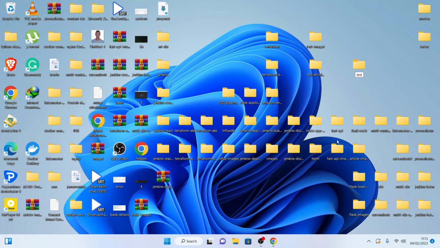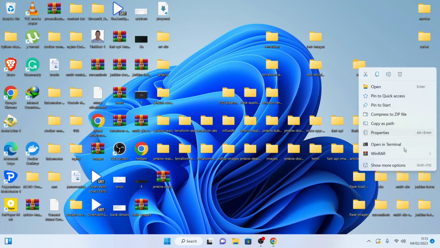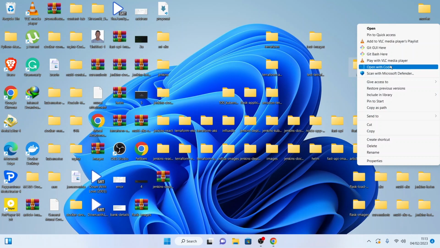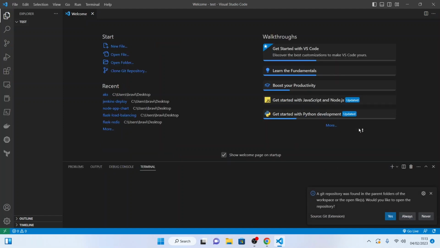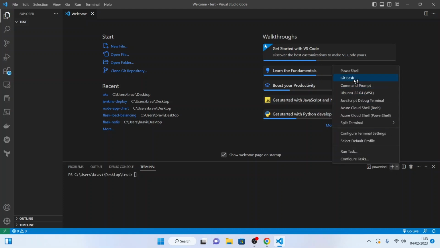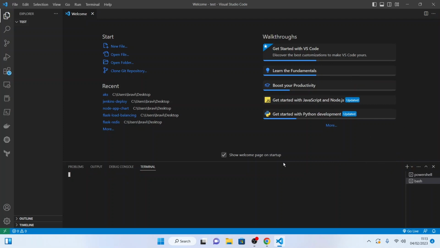You can create a new folder to see if Git has integrated with VS Code. Show more options. Open with Code. I can come here to terminal, new terminal. Then I can click here. Click Git Bash. You can see now Git Bash is working. You can run commands here.